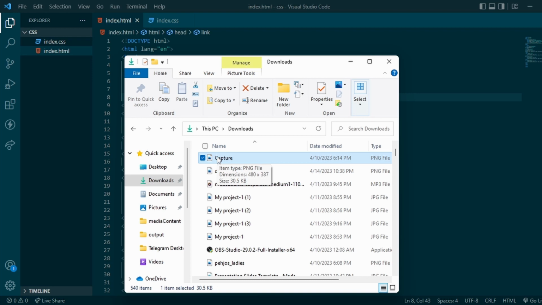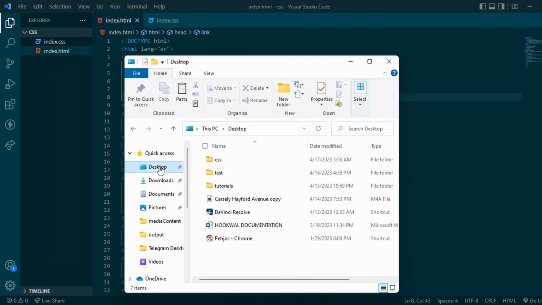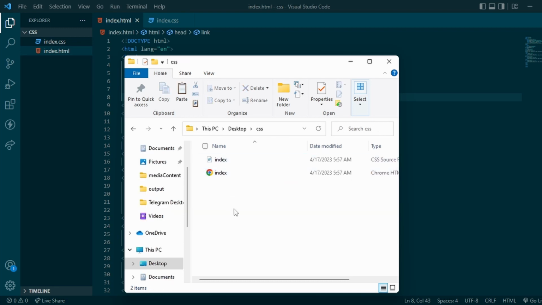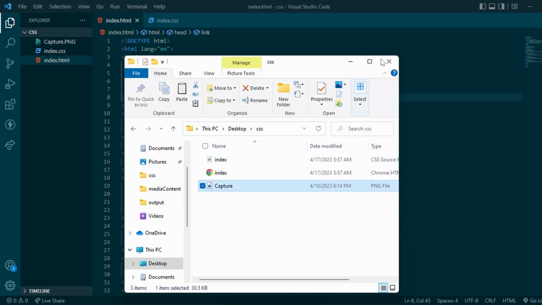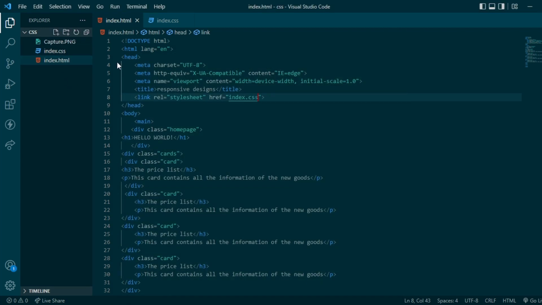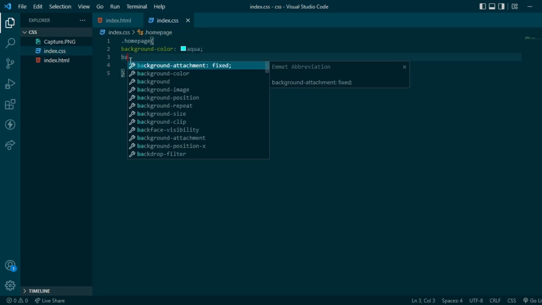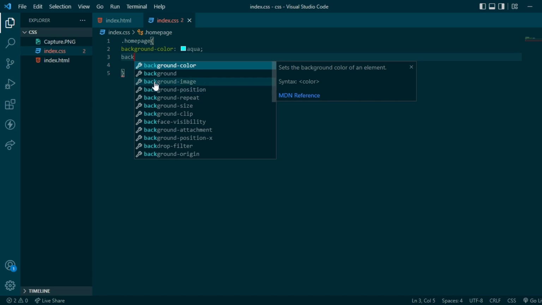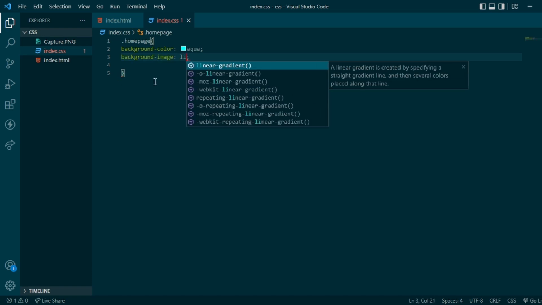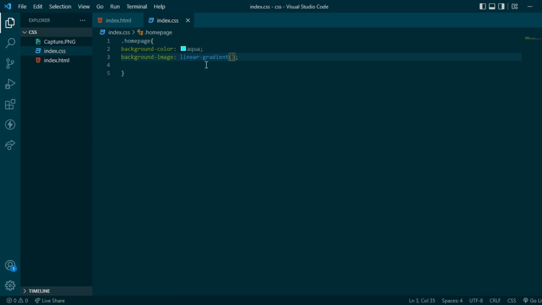Let's insert this image. So let me copy the image and send it inside the CSS. So let's bring the image inside here. So now our image capture.png is inside. So let's apply the background image to our home page. The hello world. Let's add background image to it.